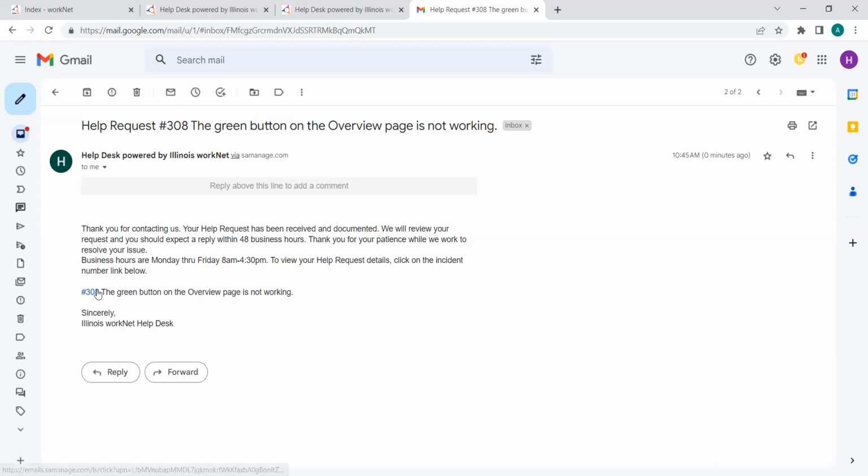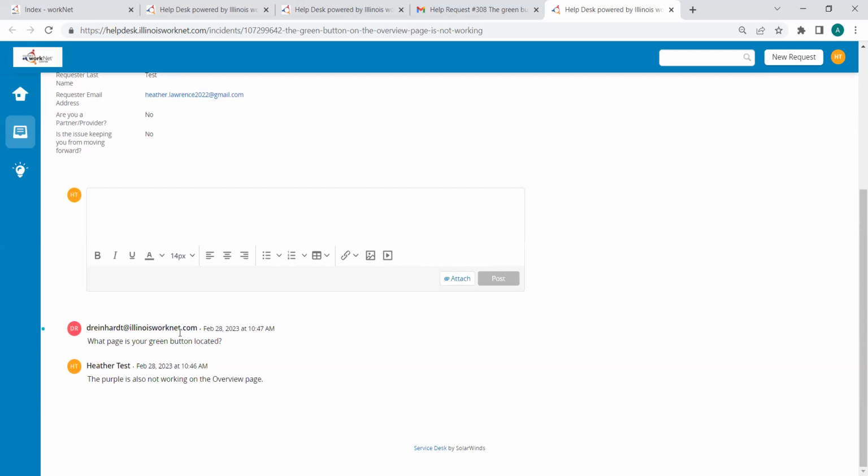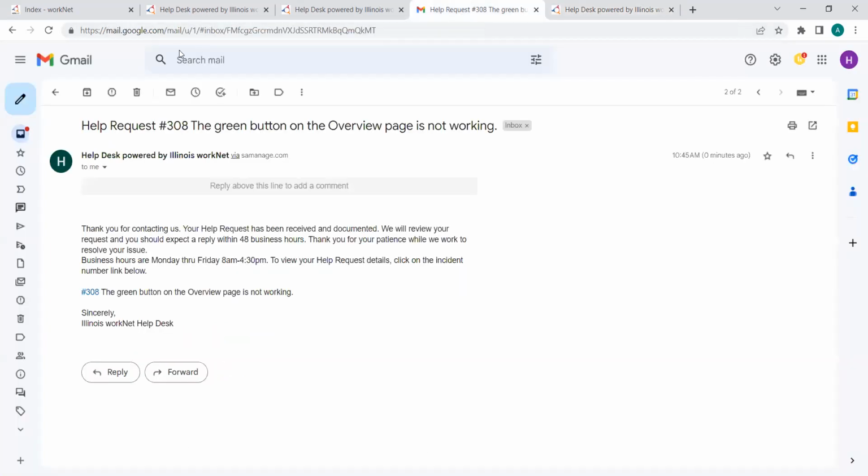Now, something new that's been included in our emails this week, to view your help request details, click on the incident number link below, and you'll see the incident number link, and then you'll see the title of your ticket. If you click on this link, it takes you to the My Ticket section inside your portal. So that way it's quicker. You can go there and you can view all of your comments, or again, I can see that new comment from Dee.